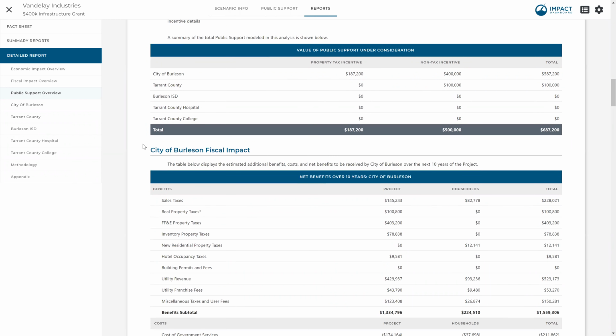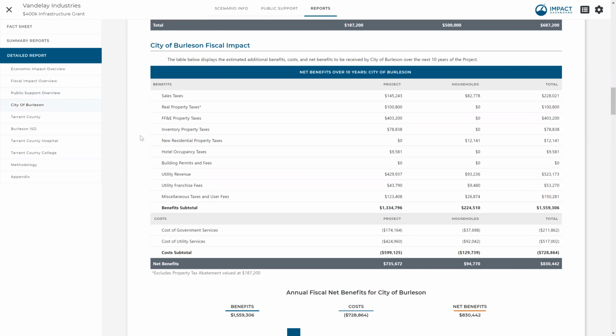If I keep scrolling down, we're again going to see some more information that we've seen in other instances. This one for the city of Burleson, here's our fiscal impact, our benefits, our costs, and that $830,000 of net benefit. The additional thing that we do here is we actually break out the total. So far we've been focusing only on the total numbers on this right side, but we break it out now on this table to show what revenues and costs are associated with the project itself, and what revenues and costs are associated with those assumptions about new households.